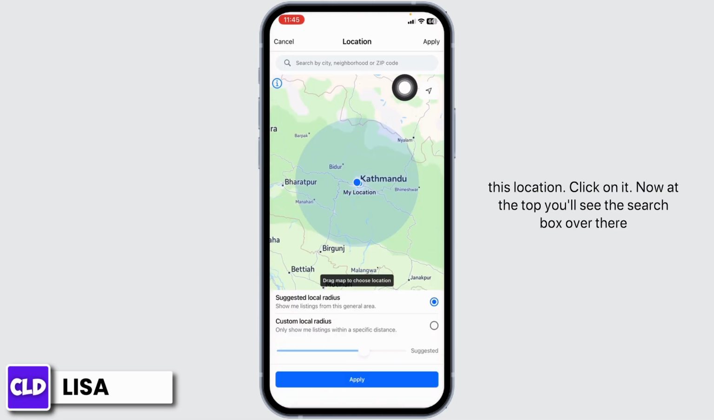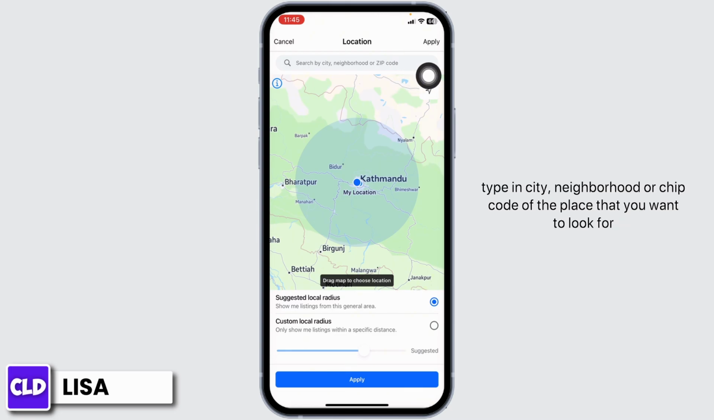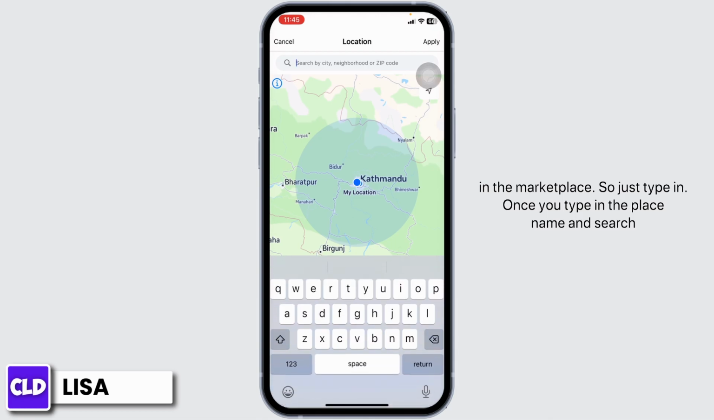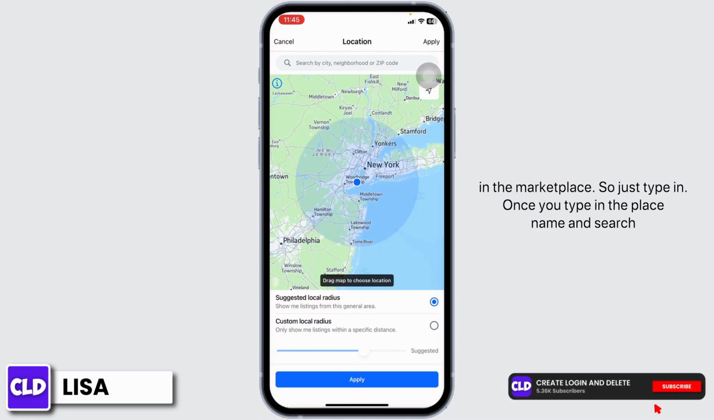Click on it. Now at the top, you'll see the search box. Over there, type in the city, neighborhood, or zip code of the place that you want to look for in the marketplace. So just type it in. Once you type in the place name and search for it, the map will appear in this way.